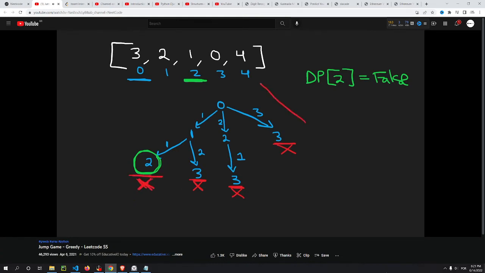And what you might have noticed by now is none of these paths can reach the end, right? So if we were doing the DP solution or a cache solution, we'd say, okay, DP of 3 is also false, of 1 is false, right? Because take a look at this 1. This tells us we're at index 1.